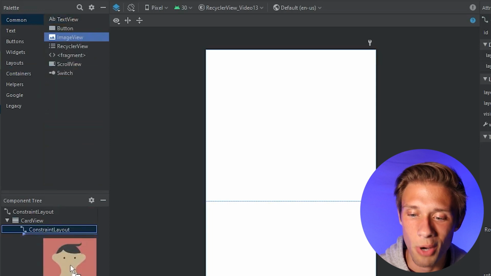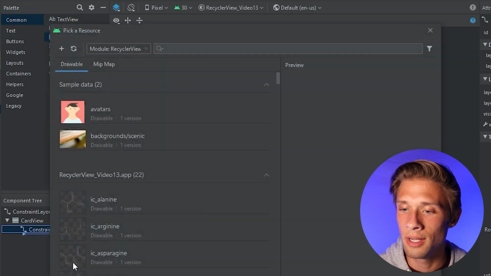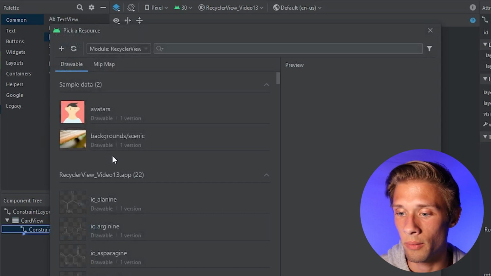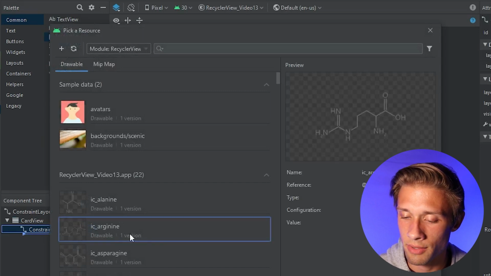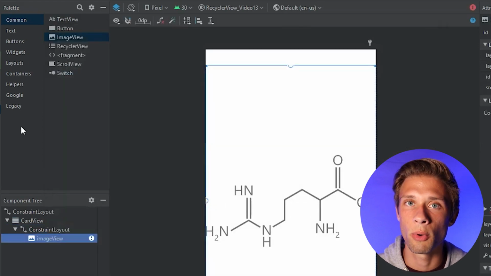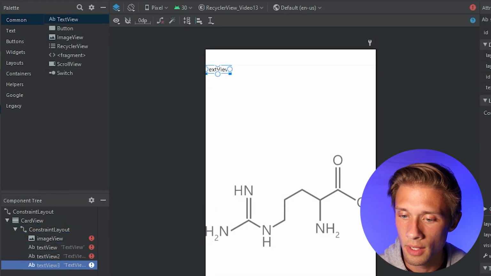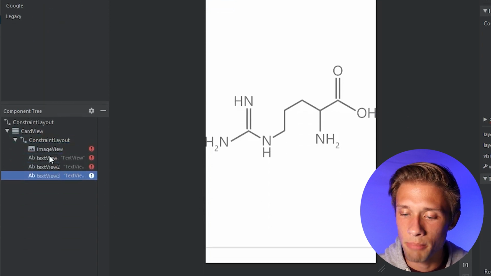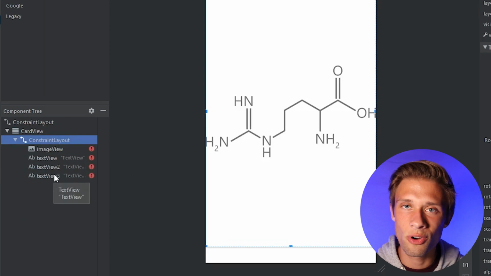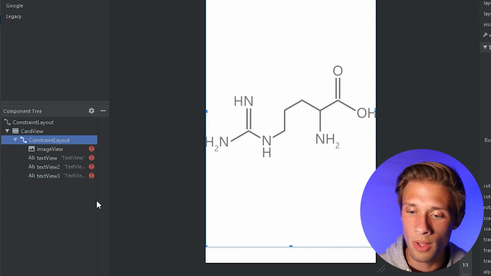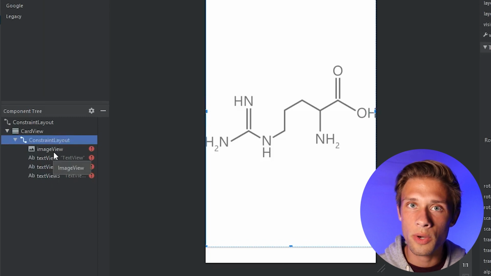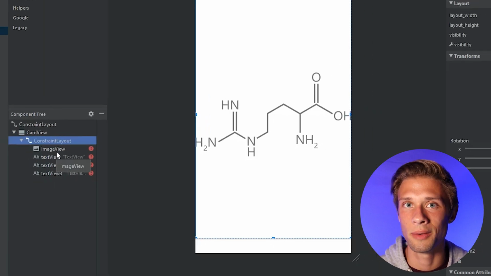I'm going to come down to the component tree because I think it's a little bit easier to drag all these views into the second constraint layout. And for this one, I'm just going to give it a default of arginine. So we should have this, and then I'm going to throw in 3 more text views. So by the end of this, you should have a component tree that looks very similar to this. I would say you can veer off and make your own layout once you add in this card view and constraint layout. So I'm going to go ahead, rearrange these views, and then I'll explain what I did once I get back.